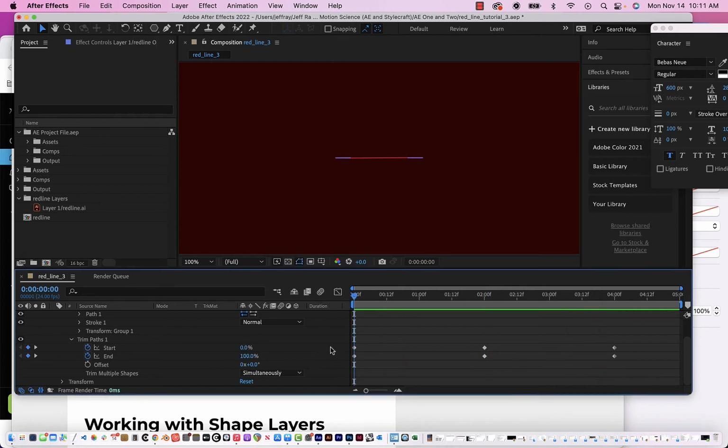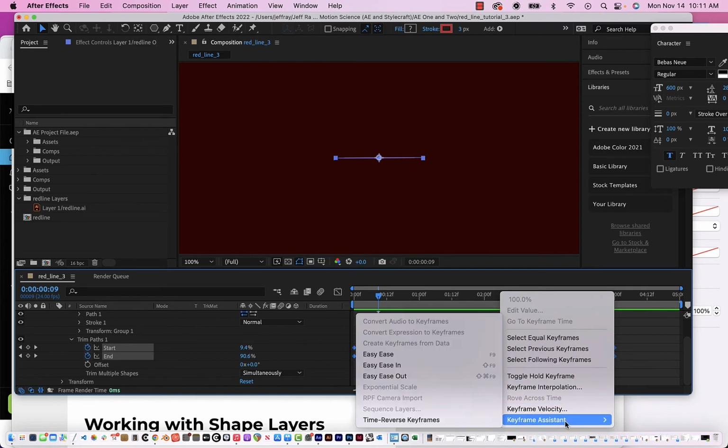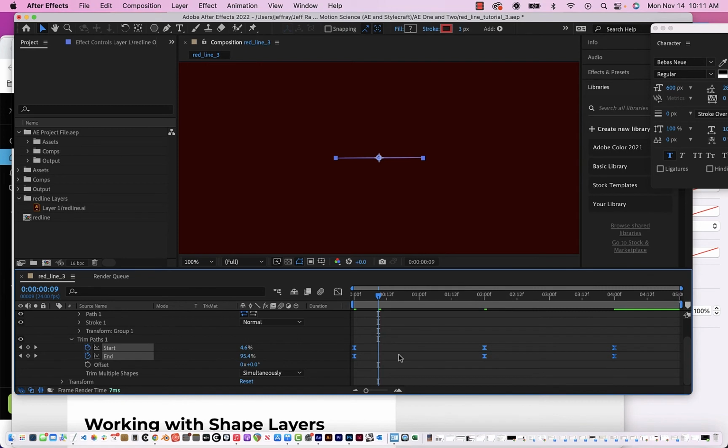With almost all the stuff I do, I just highlight it all and I do easy ease. Just makes it more natural. I do this control click, keyframe assistance, and I go easy ease. And you can also do F9 on your keyboard. It's a shortcut. So I have that going on, but you know what? It's not that exciting. I need to add multiple ones.